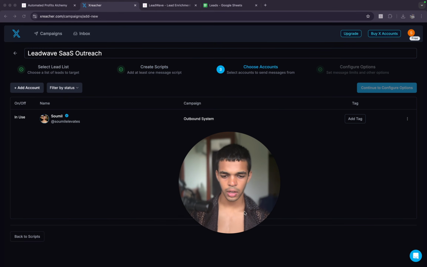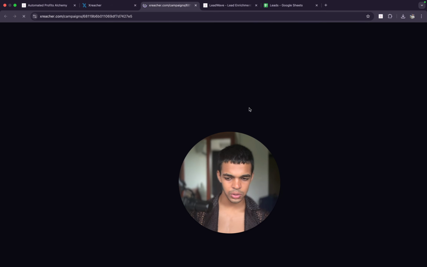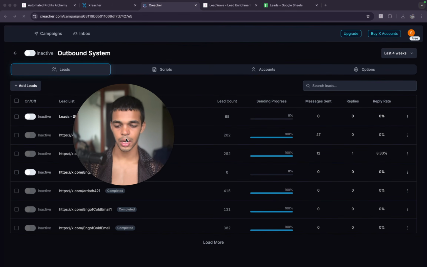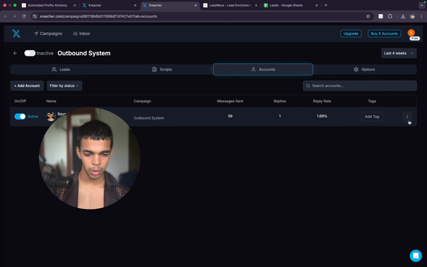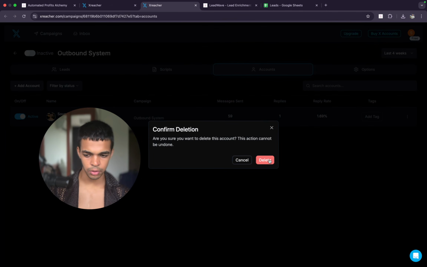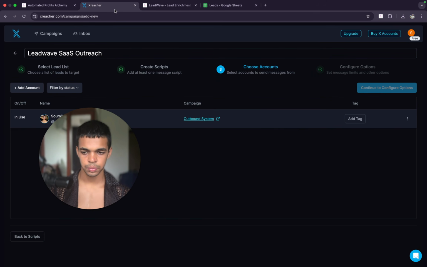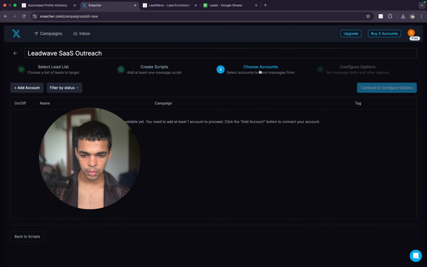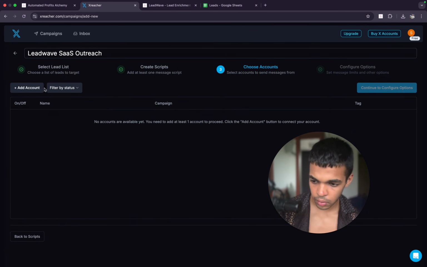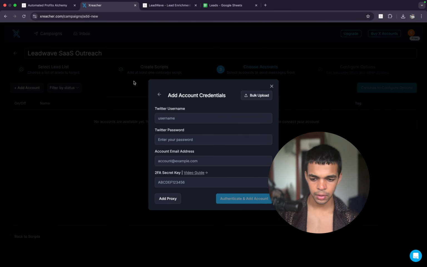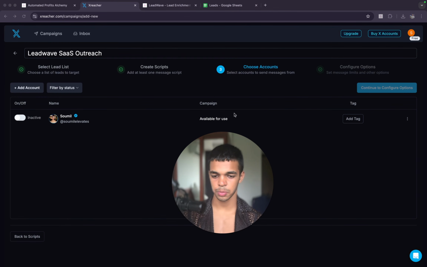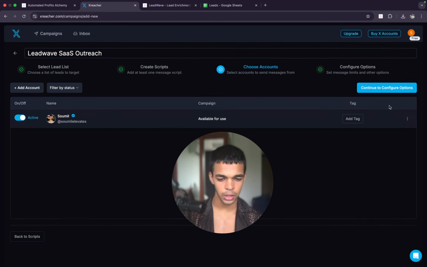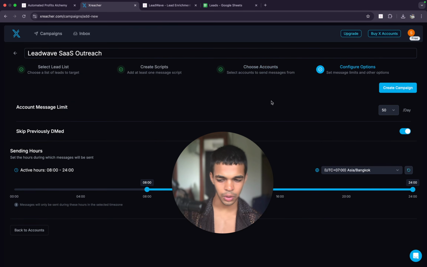Continue to choose accounts, and you can just connect your accounts right now. I'll disconnect my account from this campaign because you can use only one account per campaign, so I'll just delete it from here. Boom. Now hopefully we'll be able to use it. Connect accounts, add account. Oh, I'll have to connect it, so I'll pause the video and connect it. Connecting it is pretty easy, you can watch the tutorial, and now it's connected. So I'll click this button to turn it on and then click configure options.